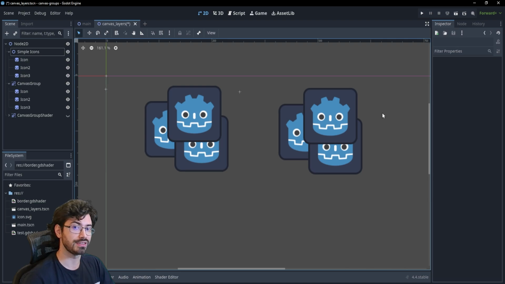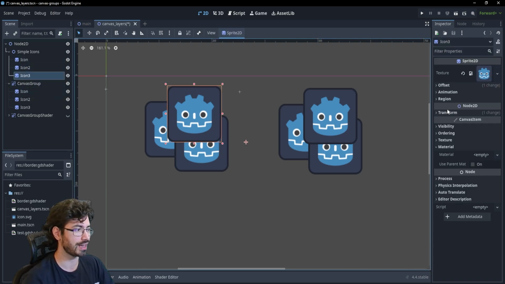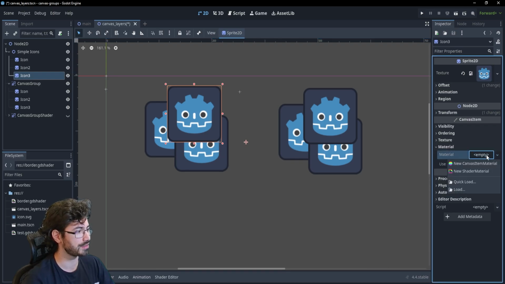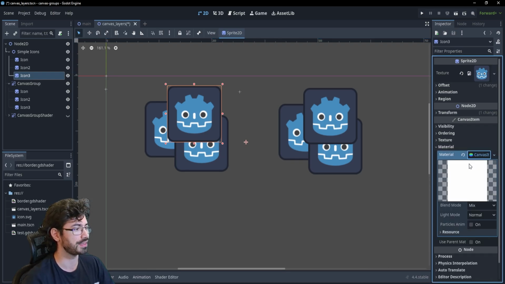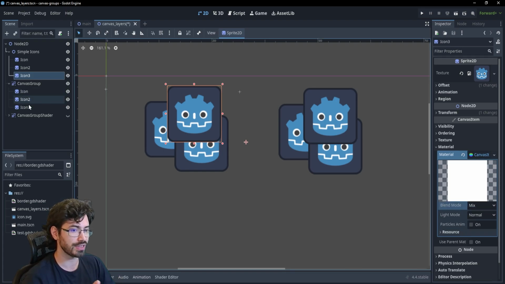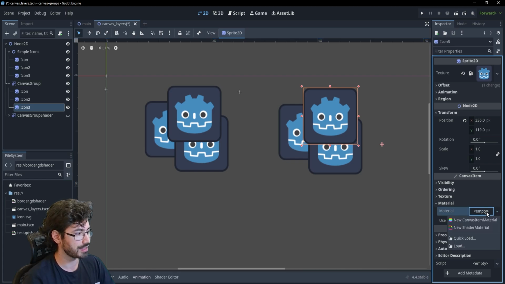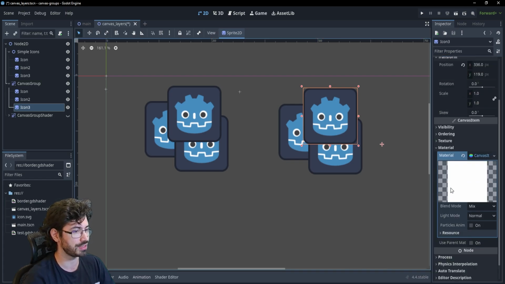Okay, but this is obviously not everything, because another side effect of the CanvasGroup being drawn as a whole thing is how the icons blend together. So, for example, if I were to take this icon and add to it a material that's a new CanvasItemMaterial, you see here I have a blending mode that can be mix, add, subtract or multiply. Now let's do the same thing to this other icon and then let's see the differences between them.